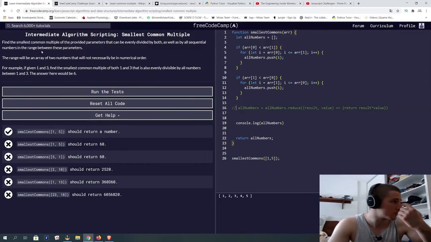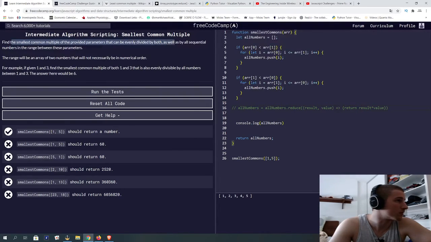Yeah, the question is here. Find the smallest common multiple of the provided parameters that can be evenly divided by both, as well as by all sequential numbers in the range between these parameters. The range will be an array of two numbers that will not necessarily be in numerical order. For example, if given 1 and 3, find the smallest common multiple of both 1 and 3 that is also evenly divisible by all numbers between 1 and 3.